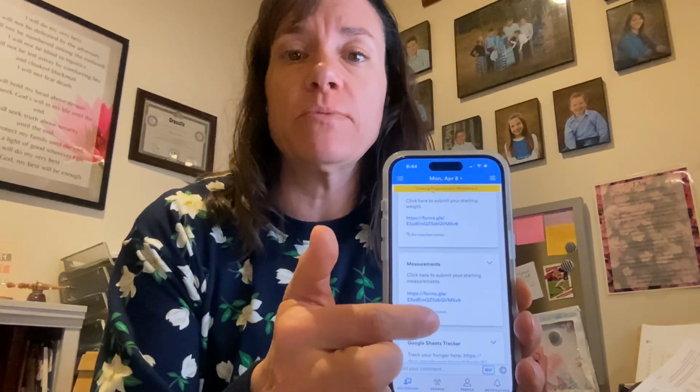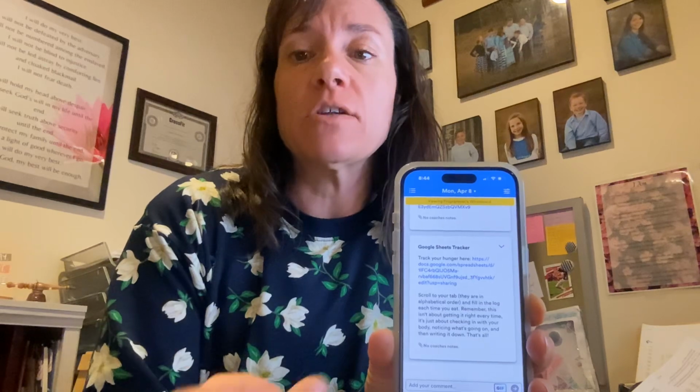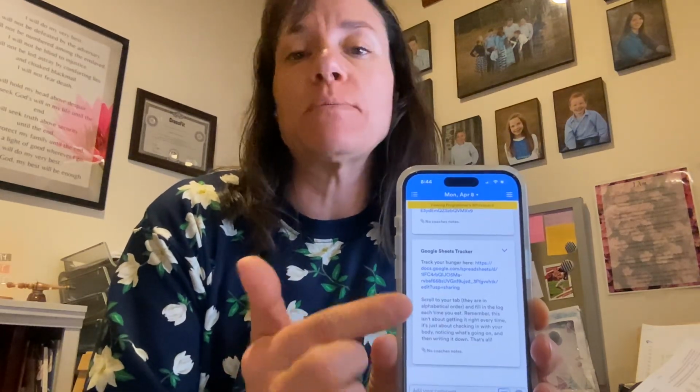And then same thing with your measurements. Once you get those done for this week, and you want to get those done before the end of the week. And then we've got the Google Sheets tracker. So this is where you're going to keep track of the action steps where we're going to be rating our hunger. So you're going to click on that link. It's going to take you to the Google Sheet.